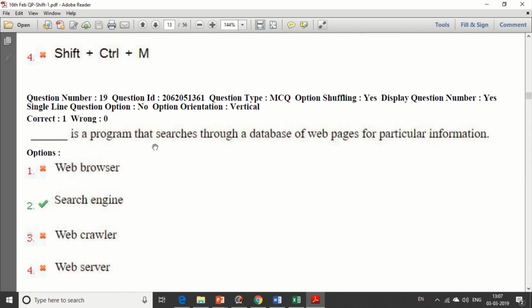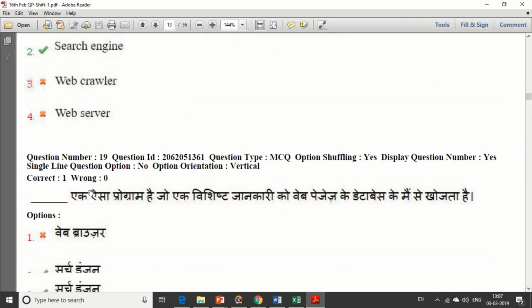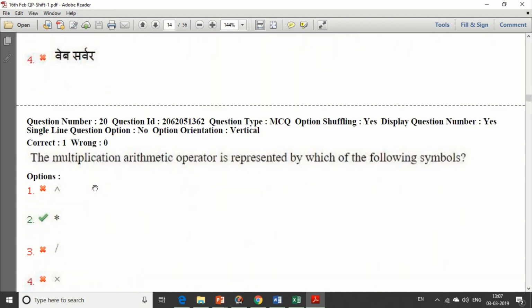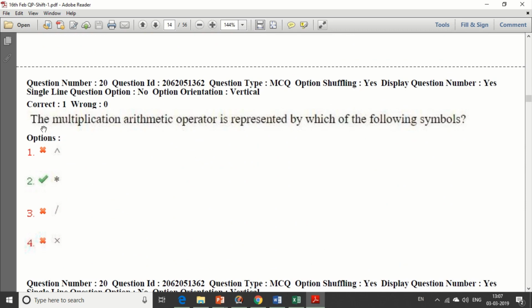Dash is a program that searches through a database of pages for particular information. That is a search engine. Google is a very famous search engine. We also have more search engines like ask.com and Yahoo.